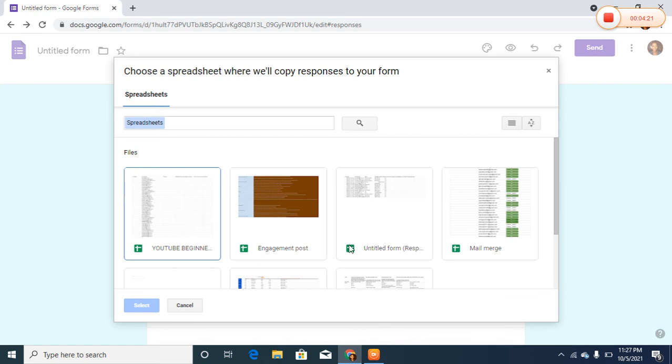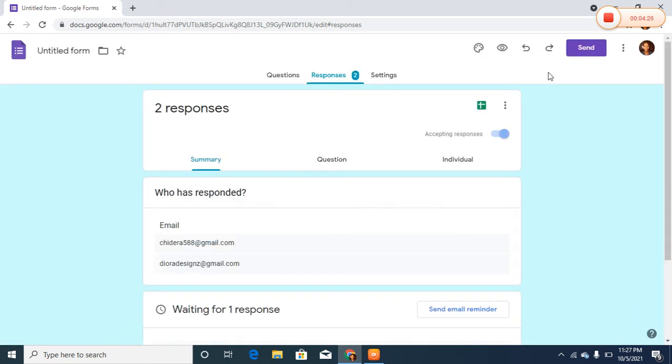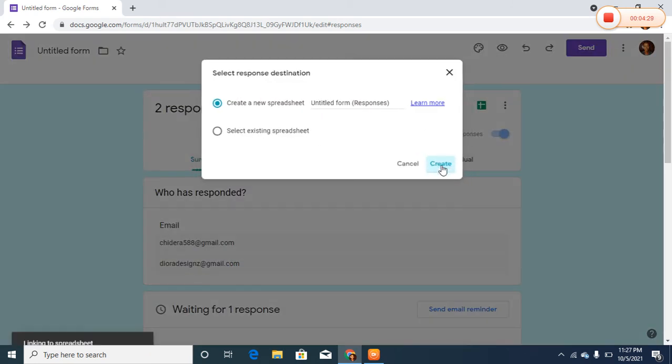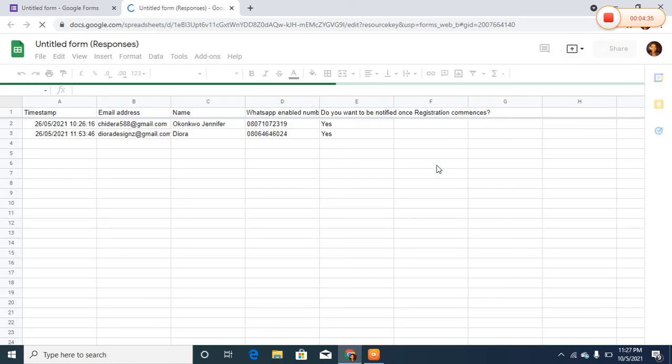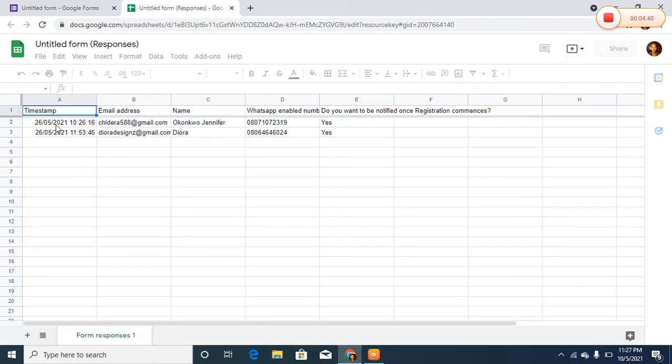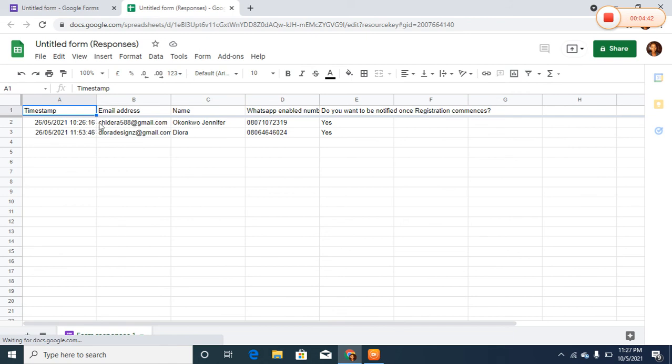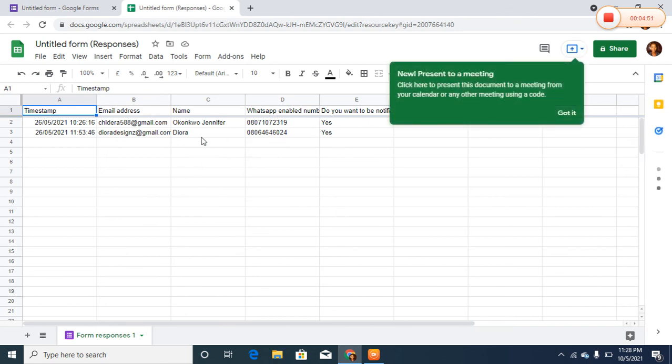Now all of this, you can see, is from my other forms I have collected. So let me just click on create, and it's taking me to the spreadsheet now. Now these are the data collected from that form. You can see the timestamp, the email address, the name, the WhatsApp enabled number, and all the responses from that form. It's going to display here. So when you are done with that, you now know that you have a formal arrangement of data. It's not just jaga jaga.